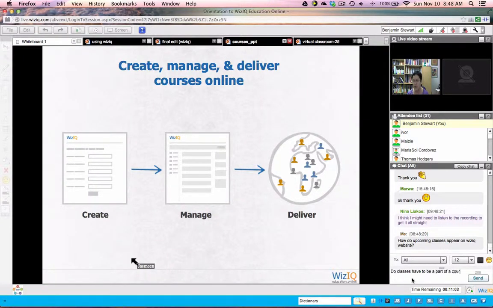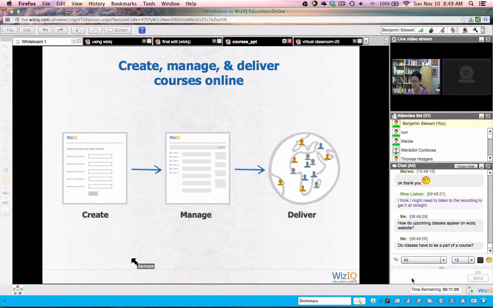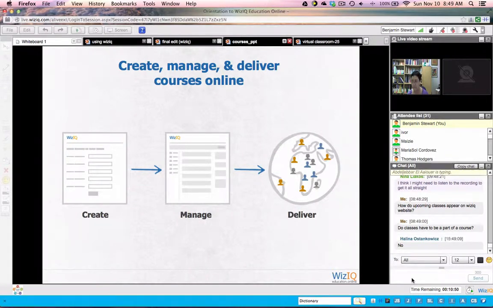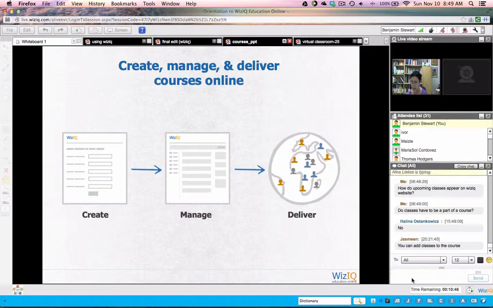So the first thing is actually to create a course, and then add the classes to your course. You can make the classes, of course, public or private. You can charge money for your classes or not. It's up to you, but it's all through the course.